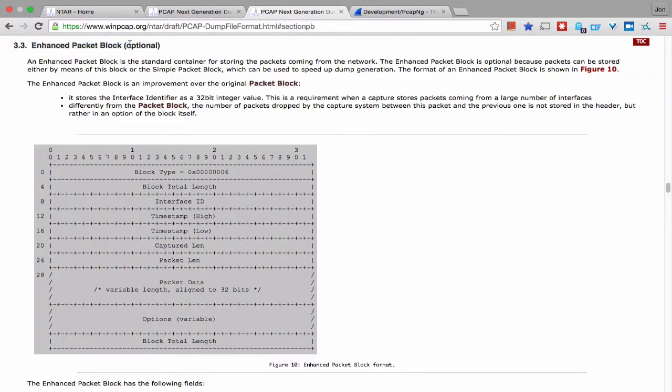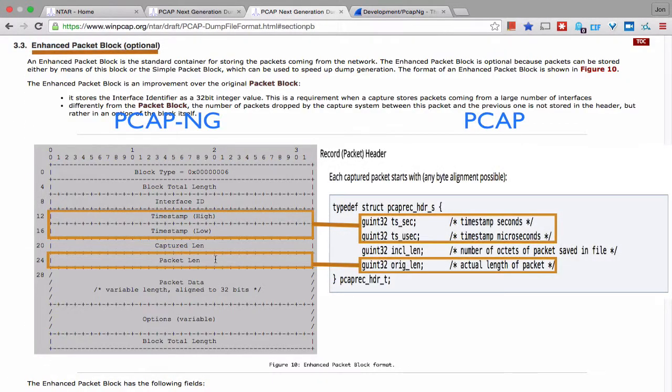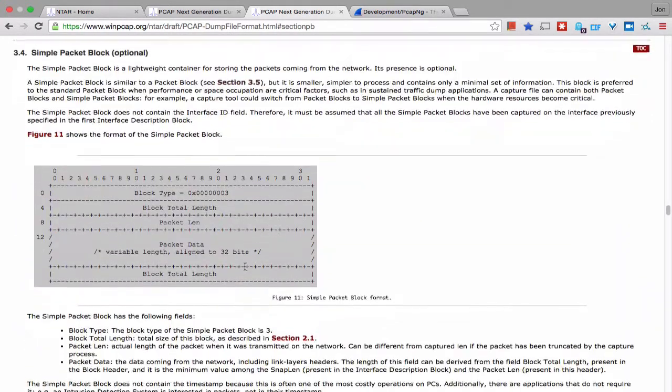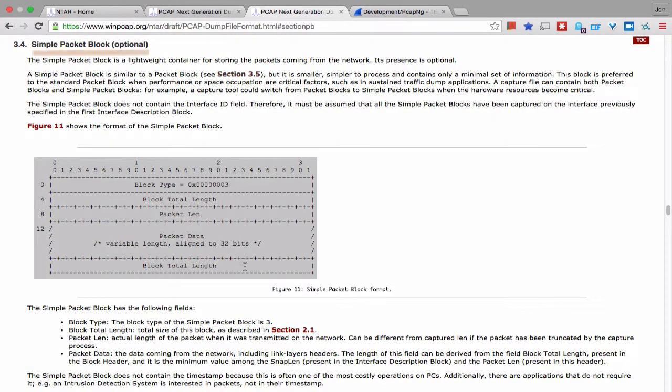You have the enhanced packet block, which is the same thing except with a few extra fields. And you also have the simple packet block, which is just another container describing the packets that are being stored. You can see in this one, we actually have many less fields, probably about 7 less.